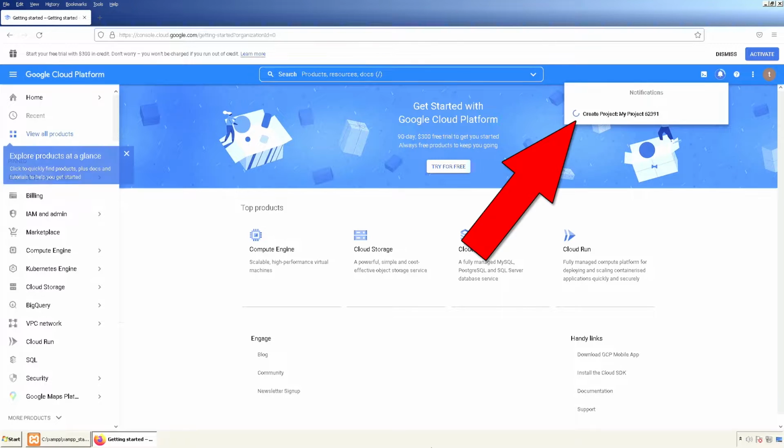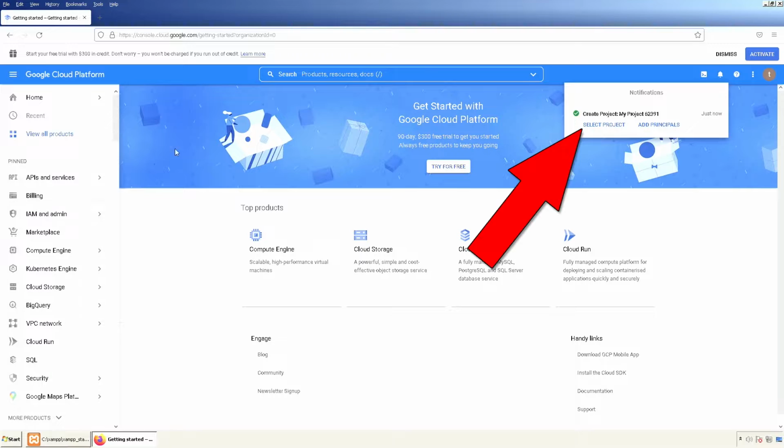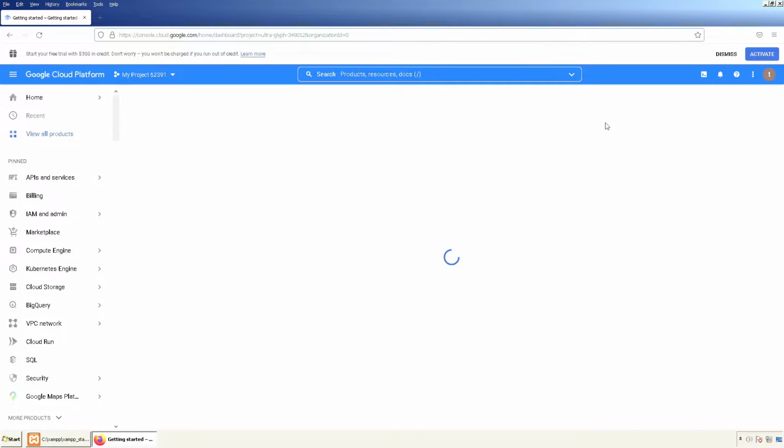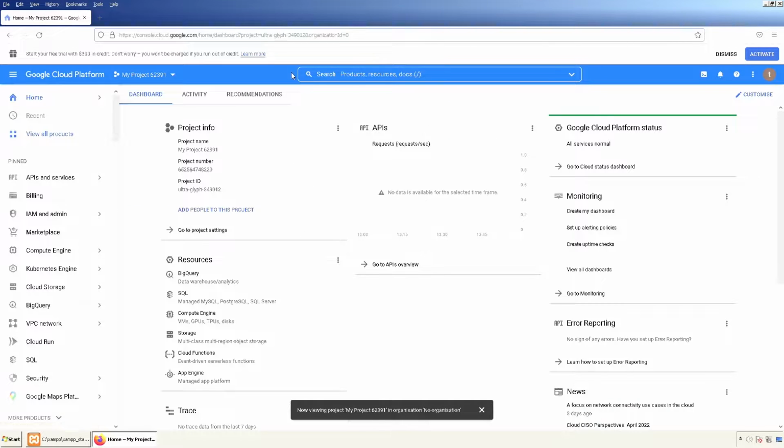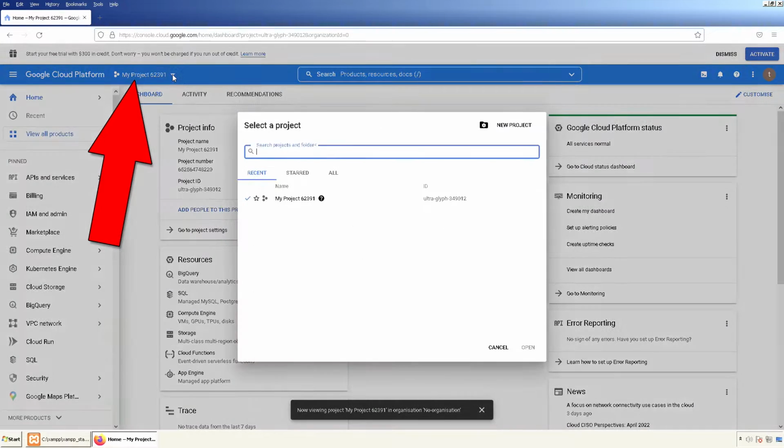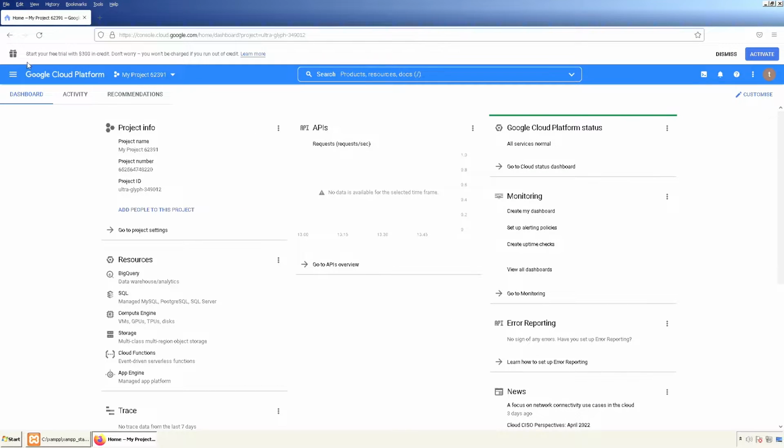After a while, we should get a success notification. Click the Select Project link here, and that'll take you to the project. If we need to get to it in the future, we can use the project list link at the top of the screen. If you ever lose the left navigation, it's just this burger link at the top left of the screen. Let's enable the APIs.